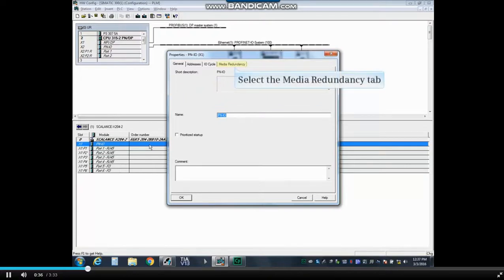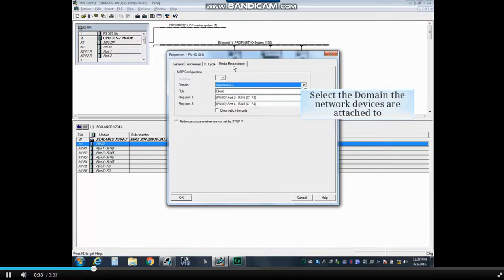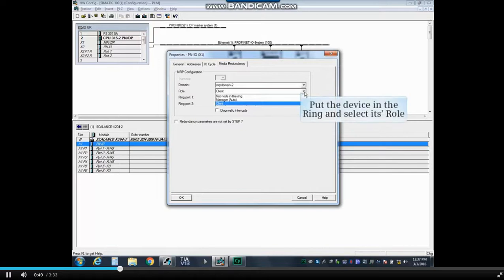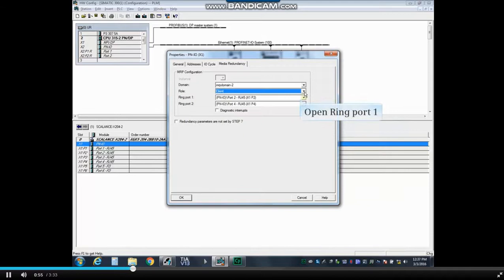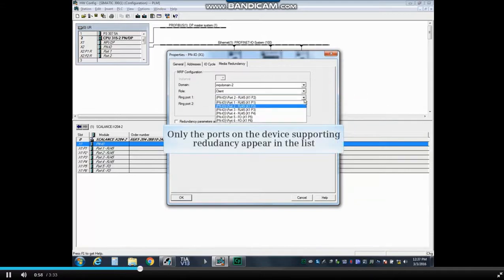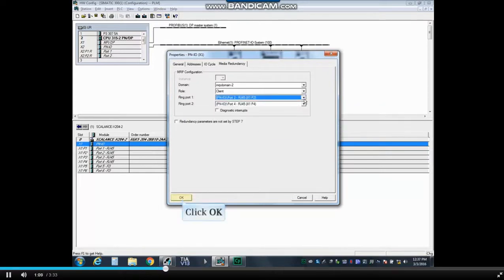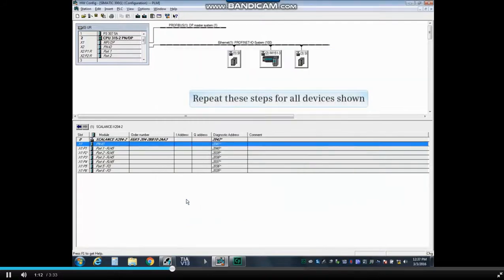Select the Media Redundancy tab, then select the domain the network devices are attached to. Put the device in the ring and select its role. Only the ports on the device that support redundancy will appear in the list. Choose the one that's physically connected to the device. Repeat the previous steps for all the devices.